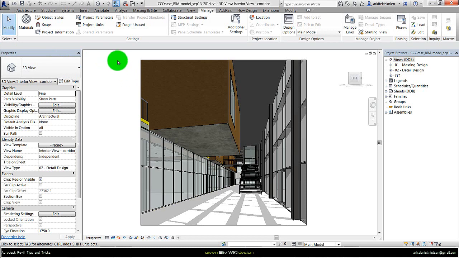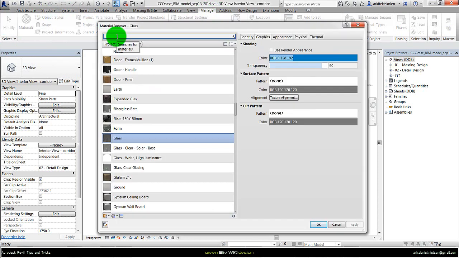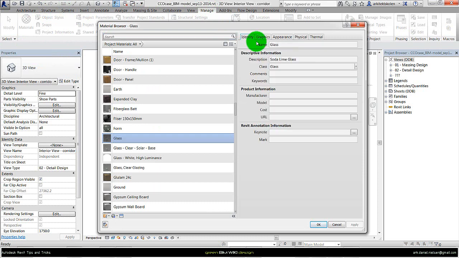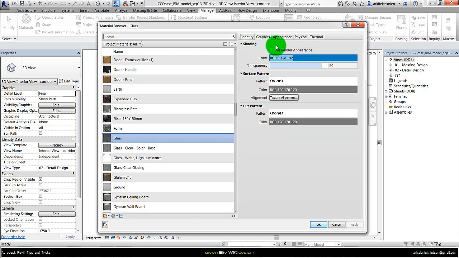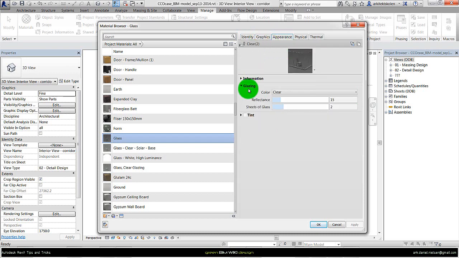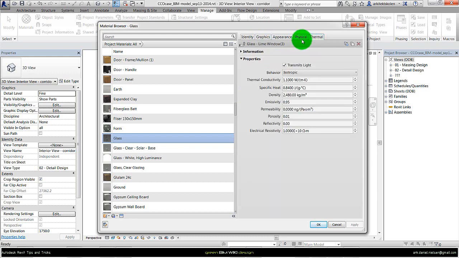I can access the material library by going to Manage and Materials. Let's look at glass first. All materials have an identity, a description that doesn't affect anything for the simulation. That's the same with the graphics, but the appearance is the one we should look into. The physical and thermal don't have any influence on the daylight simulation either.